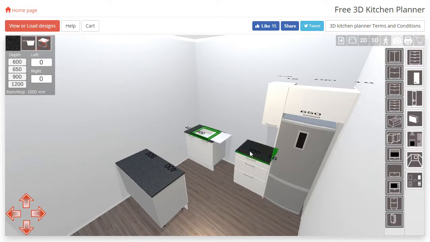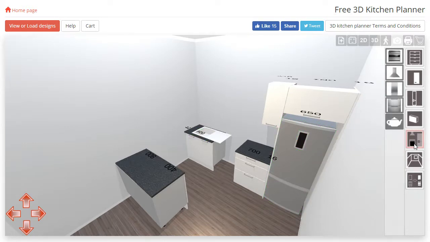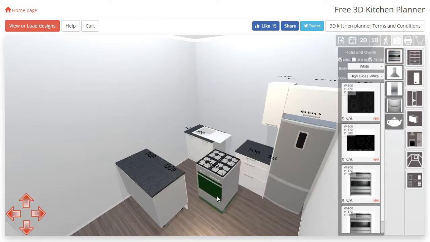Appliances can be found by clicking this button in the cabinet menu. Please note that your appliance dimensions may differ from those displayed in the 3D planner. Always check that the requirements for your appliances are going to be satisfied by our cabinet dimensions prior to purchasing. I am now going to add a 600 wide oven in.